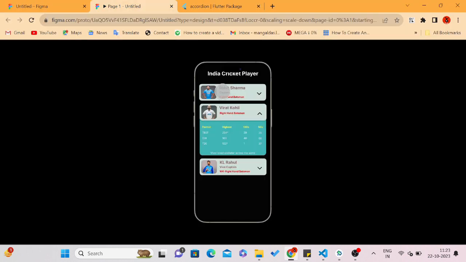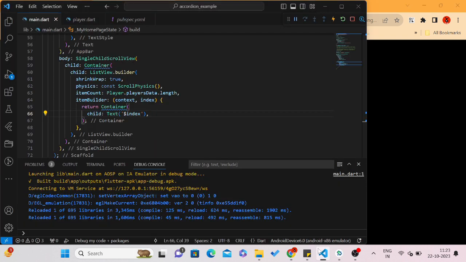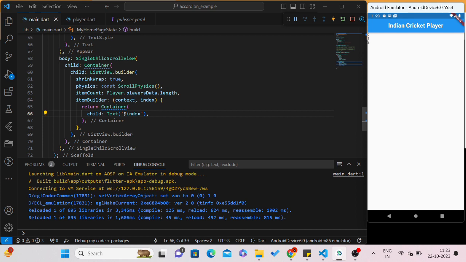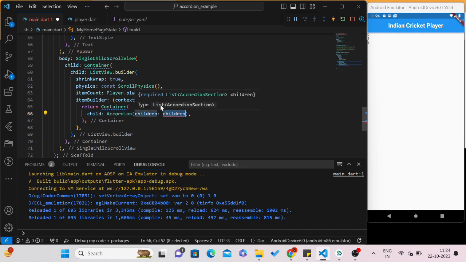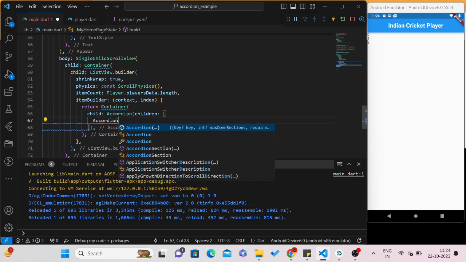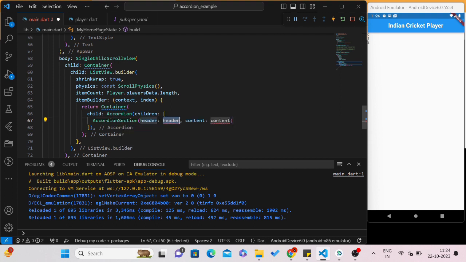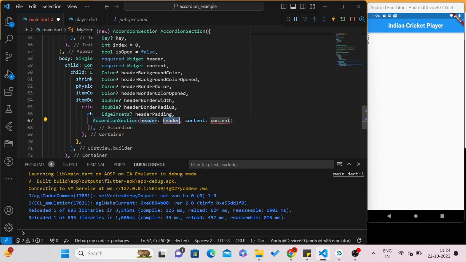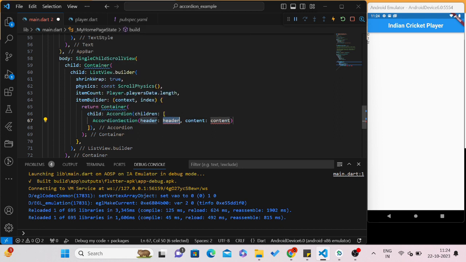As per our design, we have an image, the name, the player type, and a drop down button. So let's go and add our accordion, which can give us a similar view as in that UI. I'm going to remove this text and add Accordion. Accordion accepts children, a list of AccordionSection. So let me remove that and add an AccordionSection. AccordionSection has two mandatory properties. One is header and another is content.